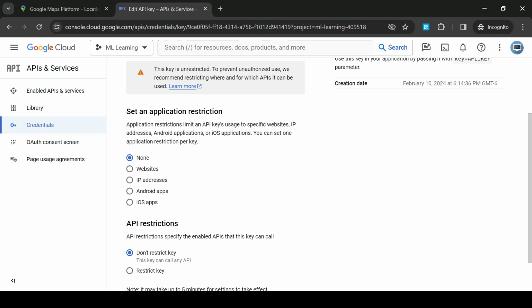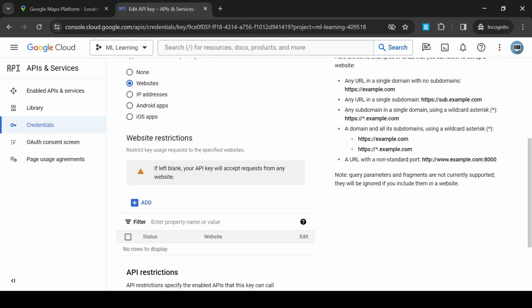If you can see, set an application restriction. So no restrictions are enabled for now because this is my test key. I will be deleting this key after this demo. Otherwise you can restrict based on websites, which means this key will be used only on specific websites.